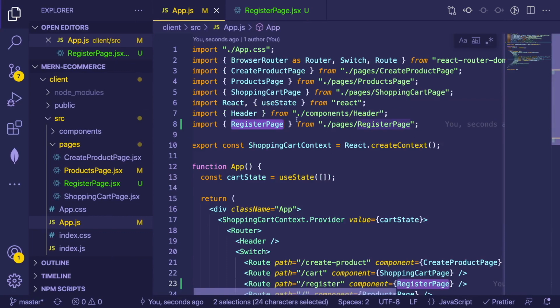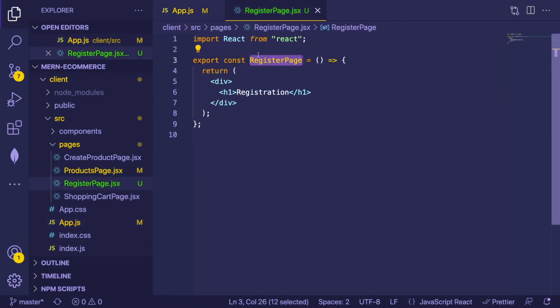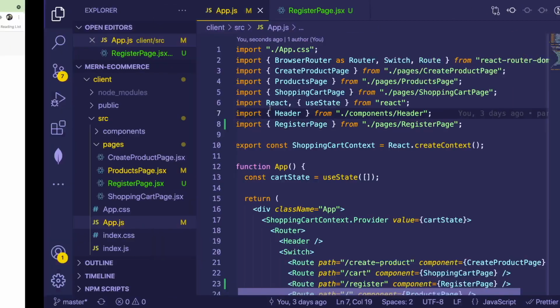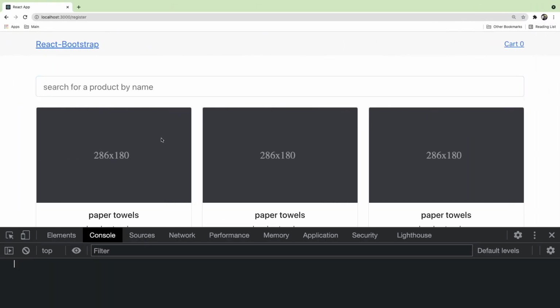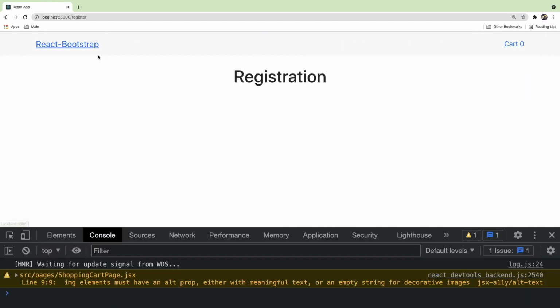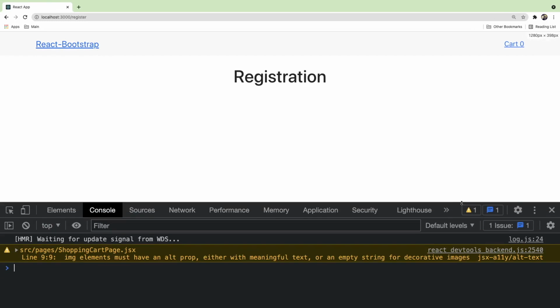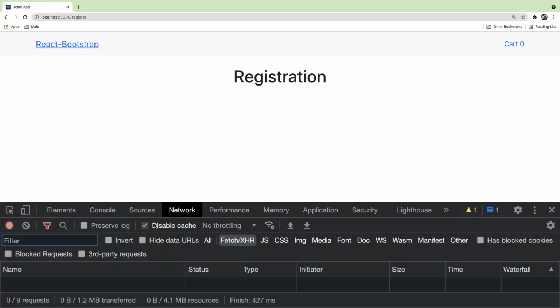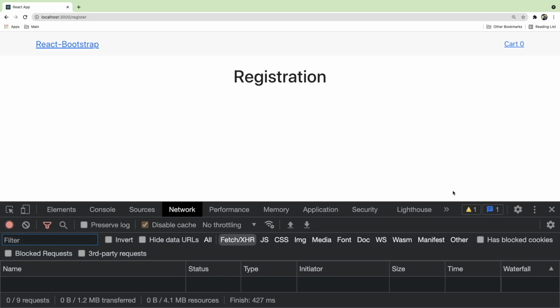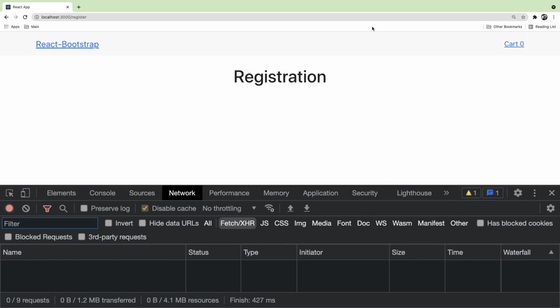Register page is a component. We're importing it from pages, and we have register page here. Everything seems good. I should probably load up my console and just do a hard refresh to make sure. All right, maybe it's just caching. Make sure you always have this terminal open, and make sure you always have disable cache checked, because sometimes stuff gets cached in your browser and you don't see the changes that you thought you should be seeing.